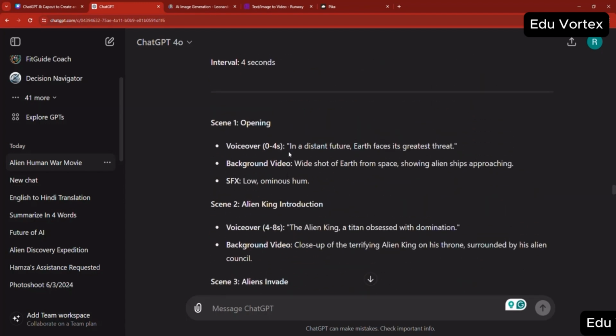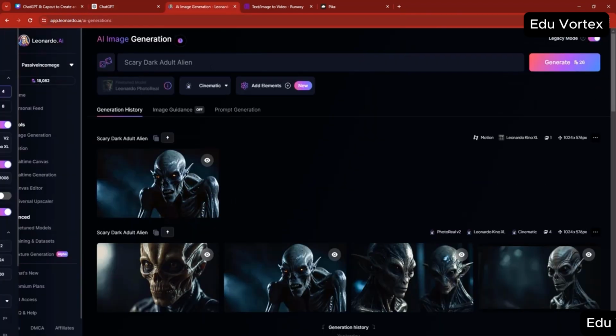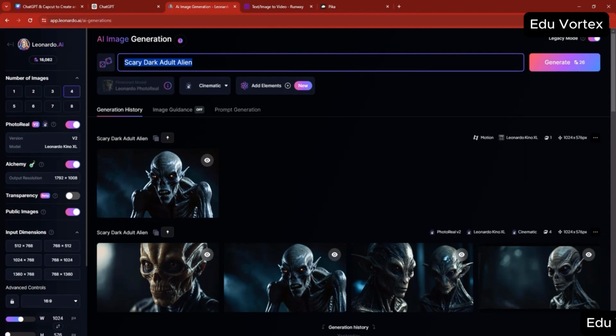The SFX are already in their places. Now we just need the background video. So copy this wide shot of Earth space showing alien ships approaching. Go back into Leonardo and very simply place it here.